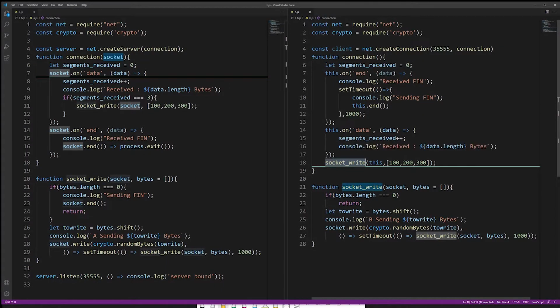And what this function does is it's going to write 3 segments to A. And I want this to occur synchronously. I want 100 to be sent, then 200 to be sent, then 300 to be sent. And if you recall from previous lectures, in order to do something synchronously, I'm going to have to do it recursively. So over here you can see that I have a recursive function, socket writes, which is going to call itself.